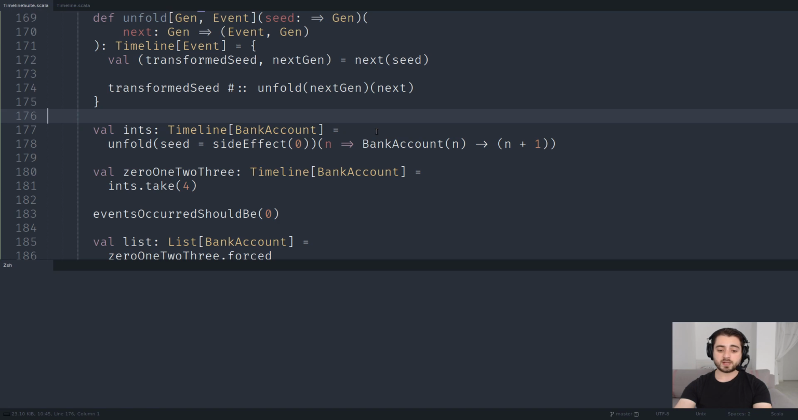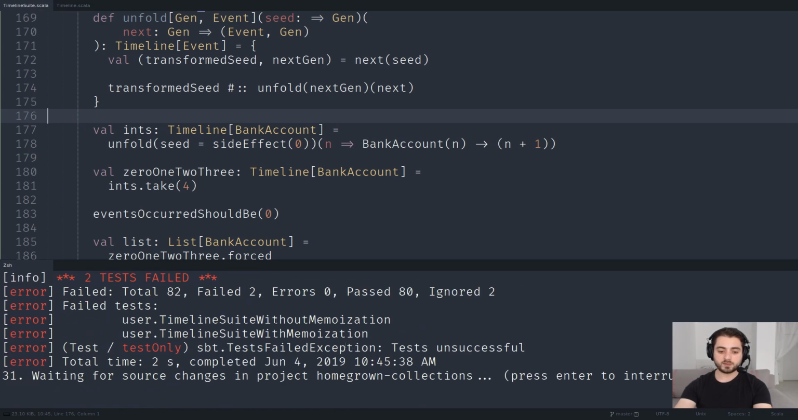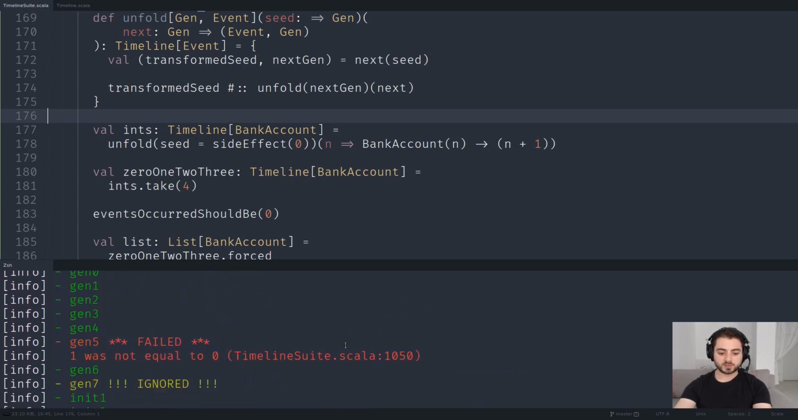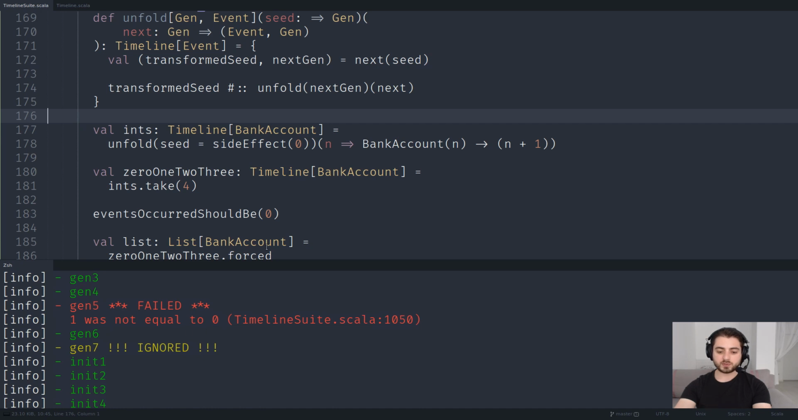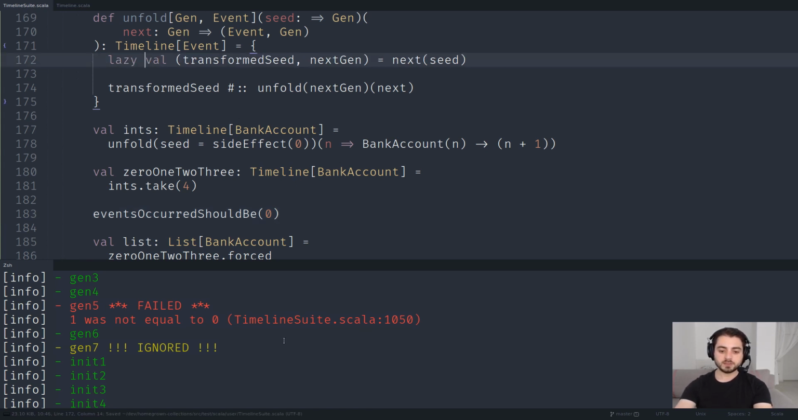Oh, okay, so now it's red. So this is where it'll start it. Now let's look at the error message. So the error message says 1 was not equal to 0, so it's over here. Okay, so the problem here is that we're evaluating these things too early. Okay, so if you put a lazy val over here, let's go down.